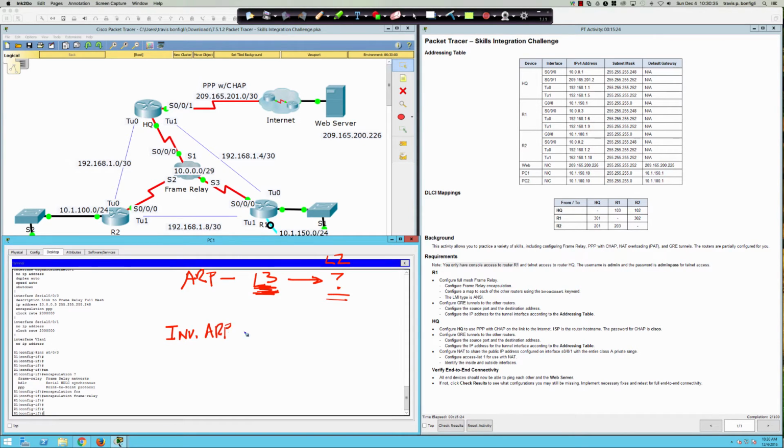With inverse ARP, as the name implies, I know my layer 2 information, and in a frame relay context, what are we talking about? The DLCI, right? That data link connection identifier. And we have a table right over here of all of the DLCI values that we're interested in. So I know the DLCI information, but what I don't know is the next hop layer 3 information, or the IP address of the destination, right?